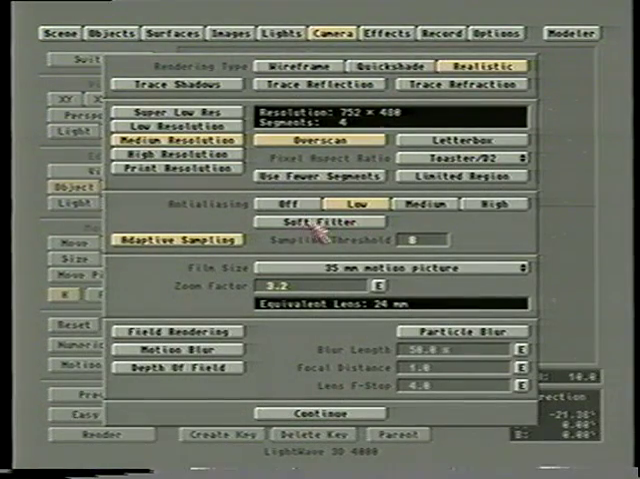Let's talk about the other options here. Soft filter turns on a different way of doing the anti-aliasing. It produces a much softer edge look, and this gets rid of some of the flicker or jitteriness that's often associated with NTSC video. Adaptive sampling turns on. If you have adaptive sampling off, the sampling threshold here doesn't make any difference. Now let's talk about what the sampling threshold is and how that works.